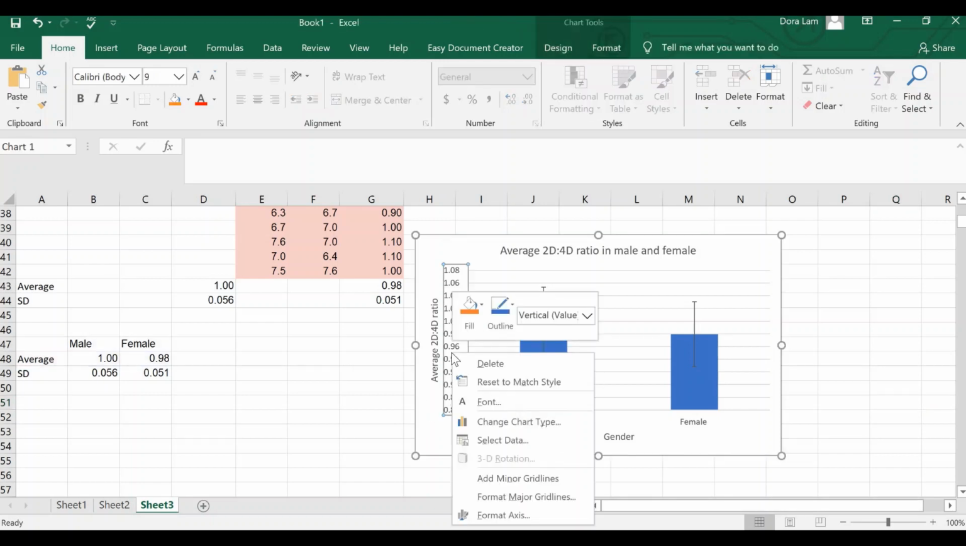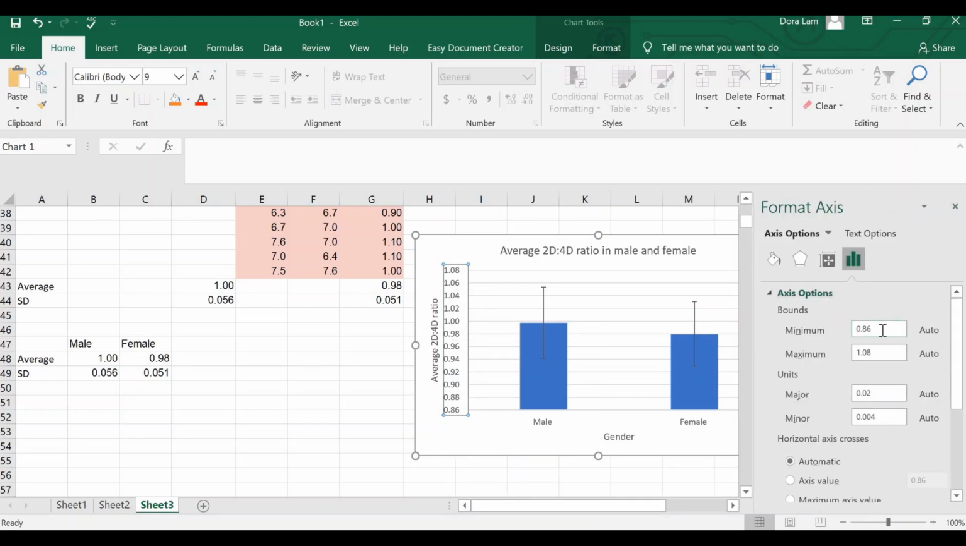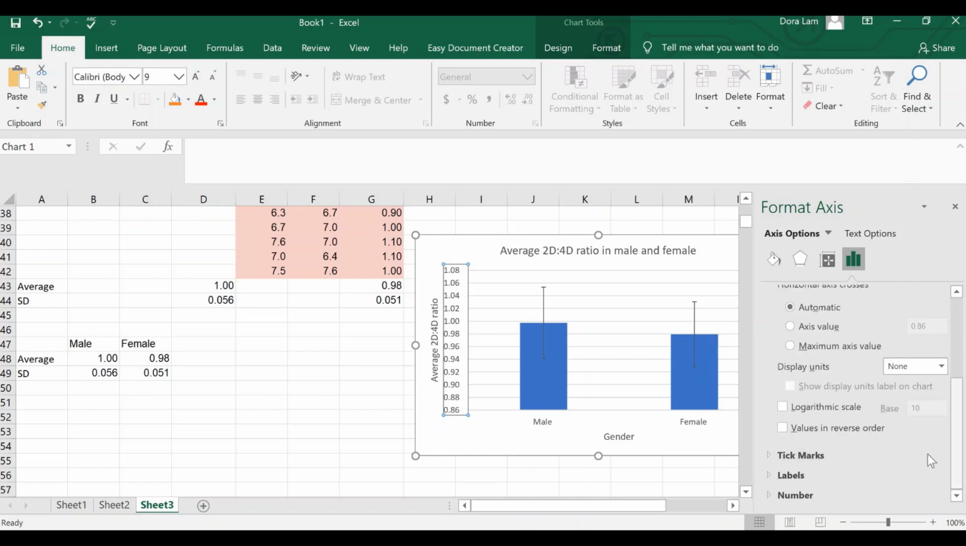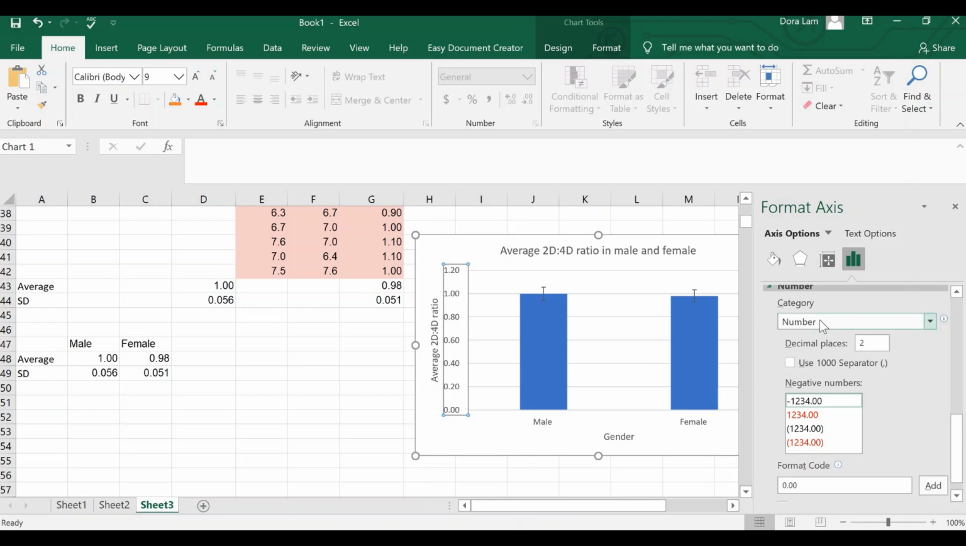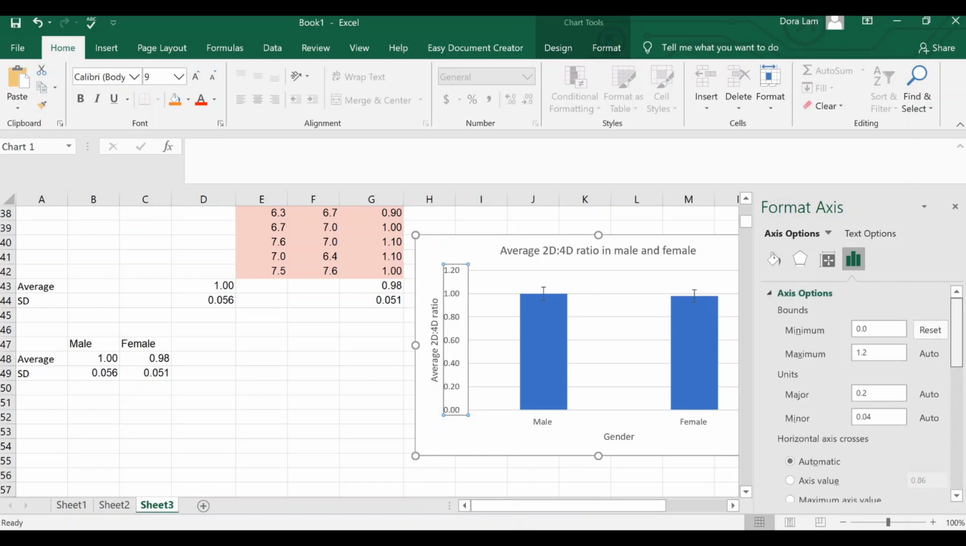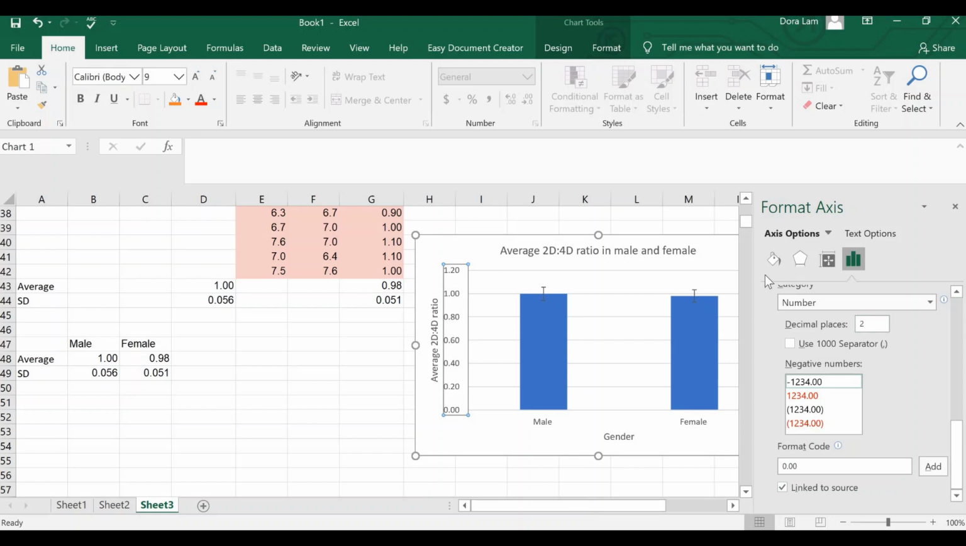So what you do is right-click this one and then format axis. There's a bound, and the minimum bound should be 0. Sometimes you also need to double check, because the decimal places are not unified. What you can do is go to number, and then category. Sometimes it's general, so you need to change it back to number, and then you can adjust the decimal places here. So this should be fine. Okay, cool, that's fine now.